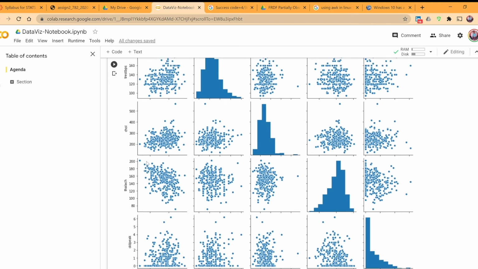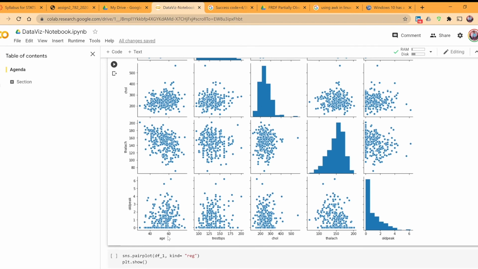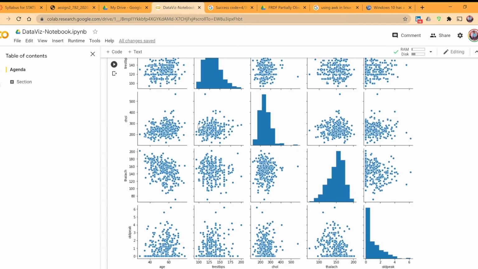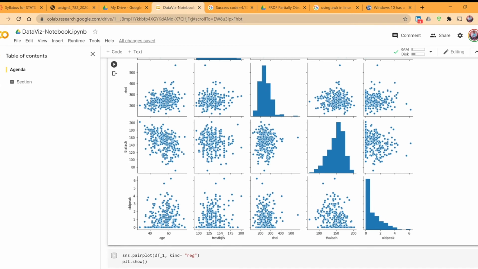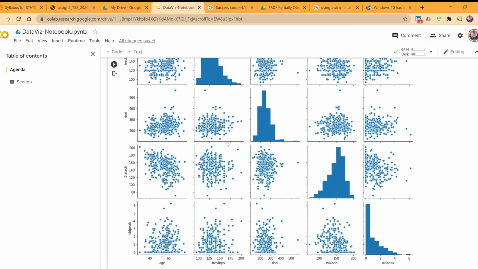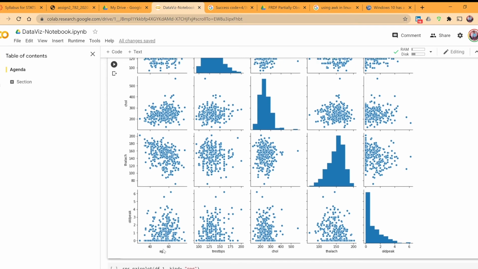this is the cholesterol level versus the age. We get the age from here. This is the cholesterol level versus the resting blood pressure. Similarly, you have old peak on your y-axis for all these plots, and you have several different values like age, resting blood pressure, cholesterol, and I think the maximum heart rate achieved on the x-axis. So just by one function you get all the plots that you require.